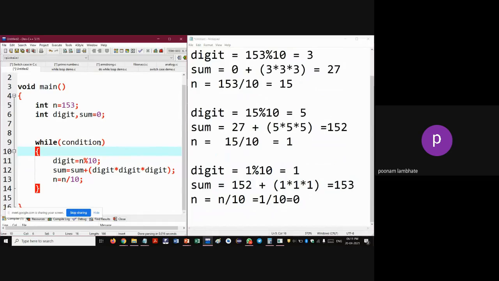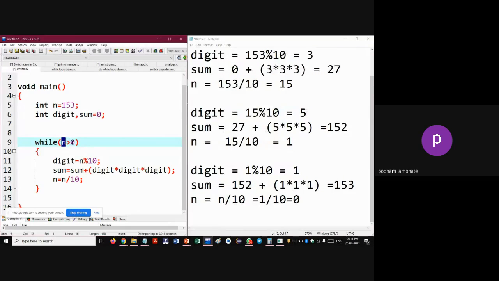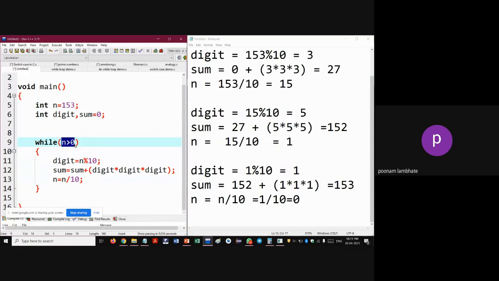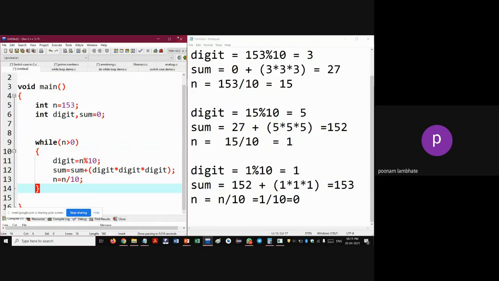So what should be my condition? You have to run your while loop as long as your number is greater than 0. I've shown you why you have to use this condition. Whenever n is greater than 0, only that time execute the loop. If n greater than 0 is false, meaning n is equal to 0, you have to stop executing. Have you understood the Armstrong number program?